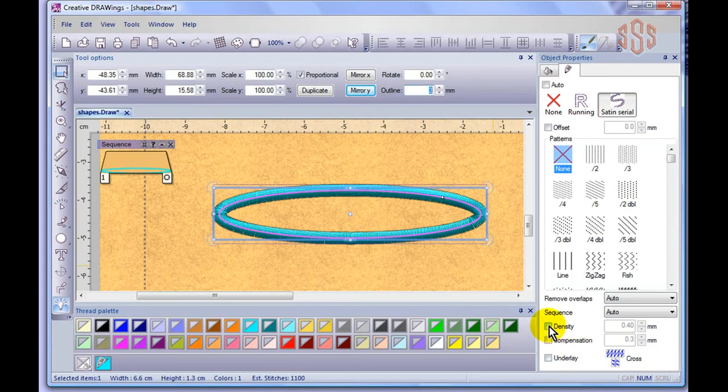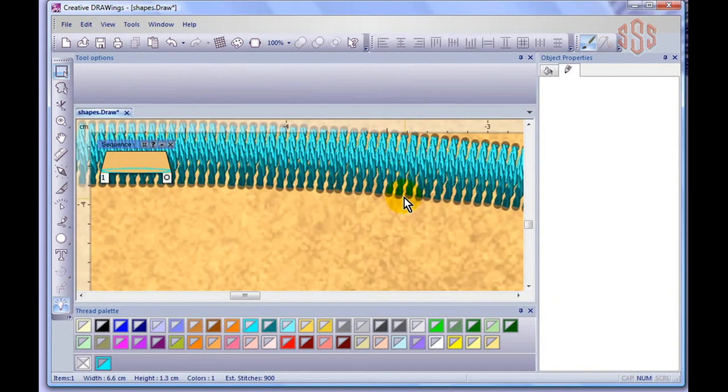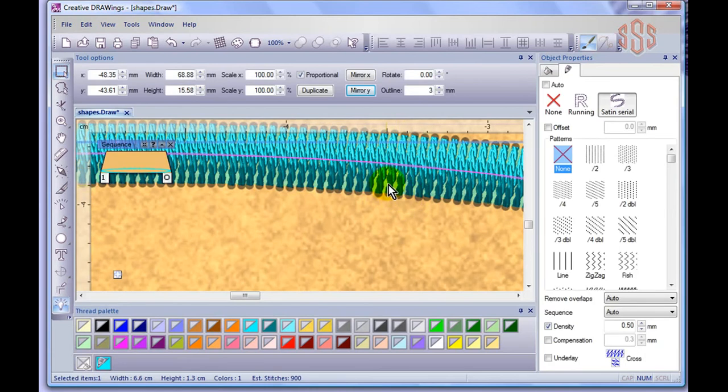Density really relates to the spacing between rows of stitches, and it's defaulted to 0.4 because my fabric right now is set for embroidery normal. But if I wanted to, I could change that to be 0.41 or 0.42 or 0.45 or 0.5, whatever, and if I hit enter, it will make that change. Now, if I zoom in, you can see here, that's what we're talking about, the density is the distance between rows of stitches, and you can adjust what that density is going to be.